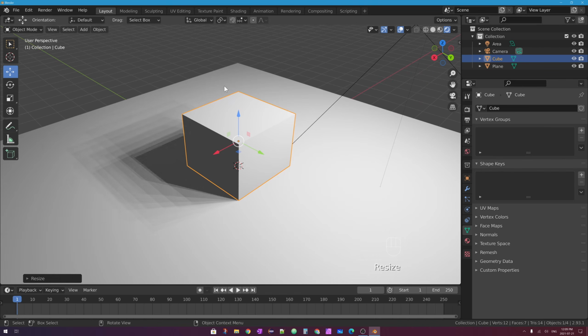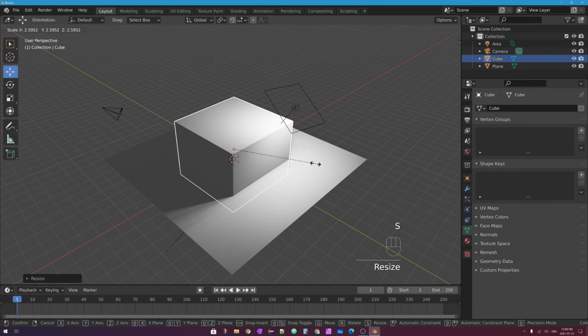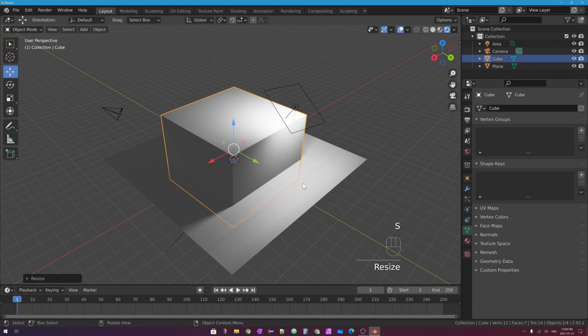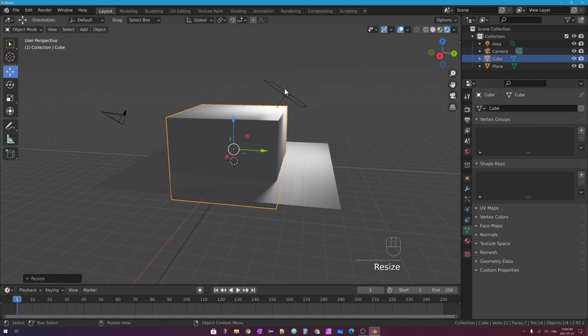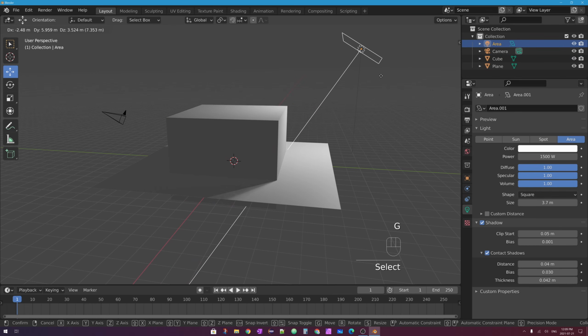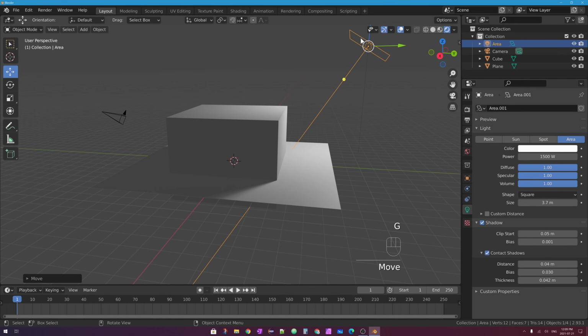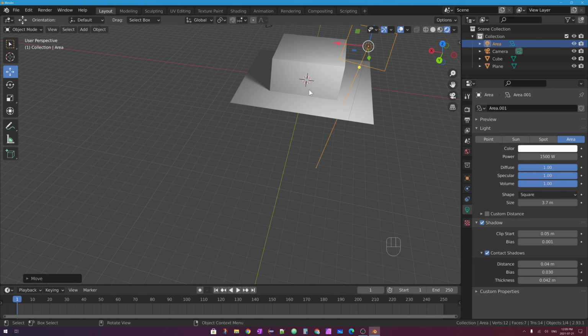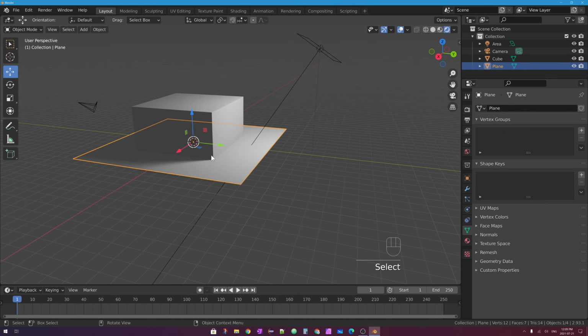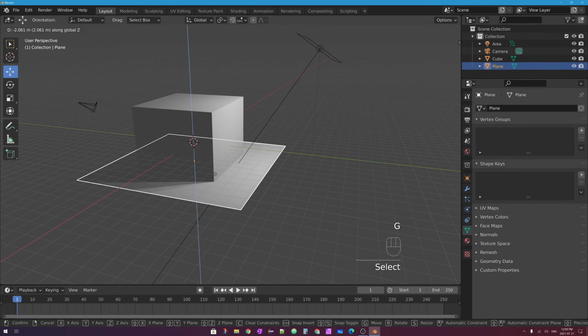and I'll click. I'm going to make this cube quite a lot bigger, actually, and I'm going to make this lamp a little bit higher. By the way, light objects used to be called lamps in old versions of Blender, so if I've called it a lamp in this video, you know why. I'm used to the lingo of old versions of Blender.